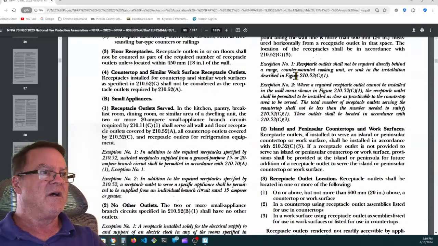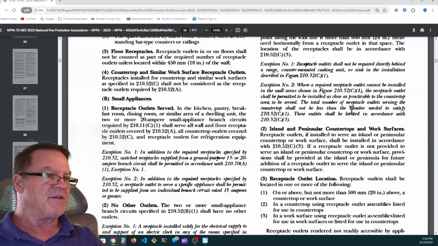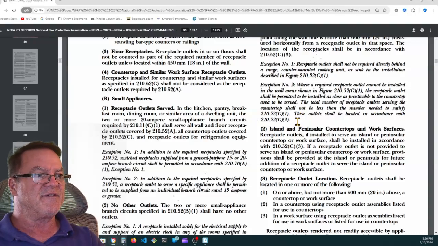And then we have some exceptions. Receptacle outlets shall not be required directly behind a range, a counter-mounted cooking unit, or sink in the installation described in Figure 210.52(C)(1). Where a required outlet cannot be installed in the wall areas shown in Figure 210.52(C)(1), the receptacle outlet shall be permitted to be installed as close as practicable to the countertop area to be served. The total number of receptacle outlets serving the countertop shall not be less than the number needed to satisfy 210.52(C)(1).